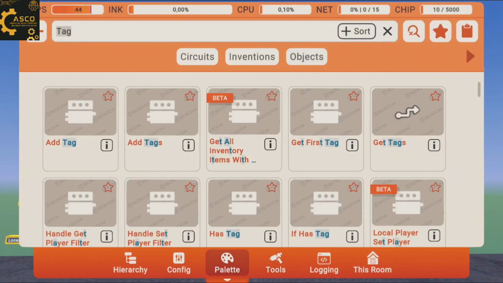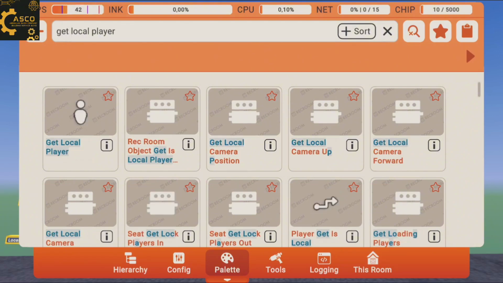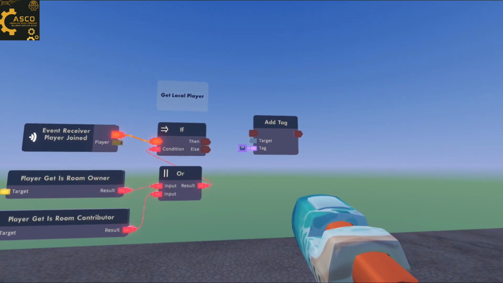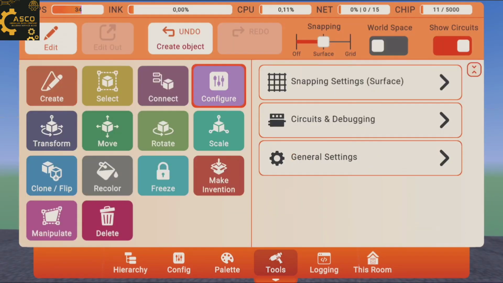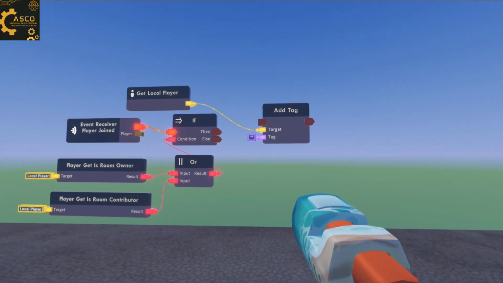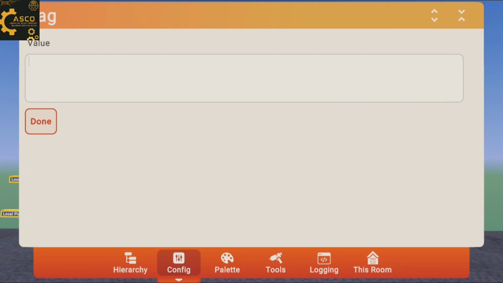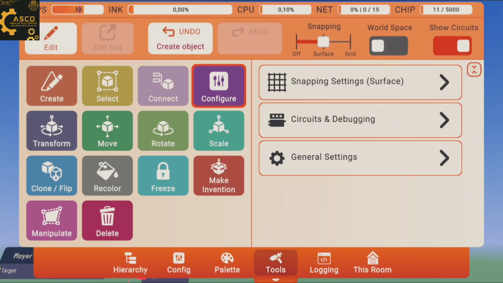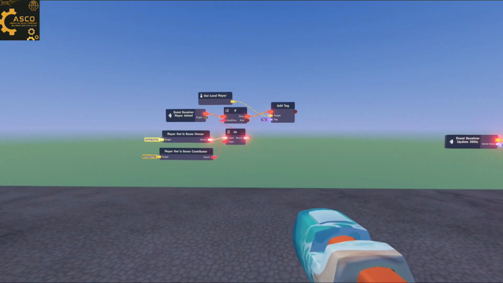But now what we're going to do, we're going to search up for get local player, not local player. And then we're going to wire that up to target. We're going to configure the tag to be fly. And then we're gonna wire that then to the tag.